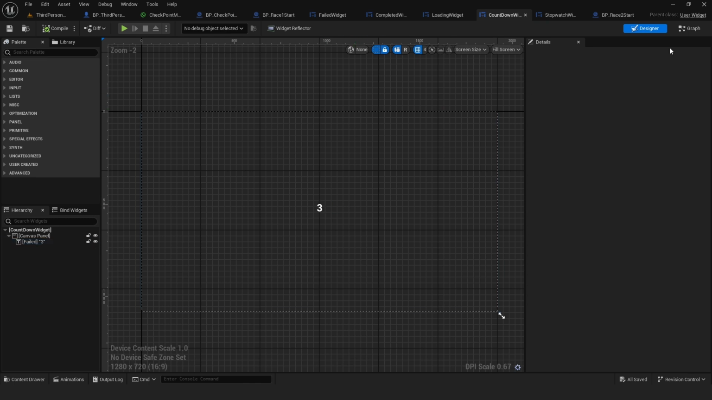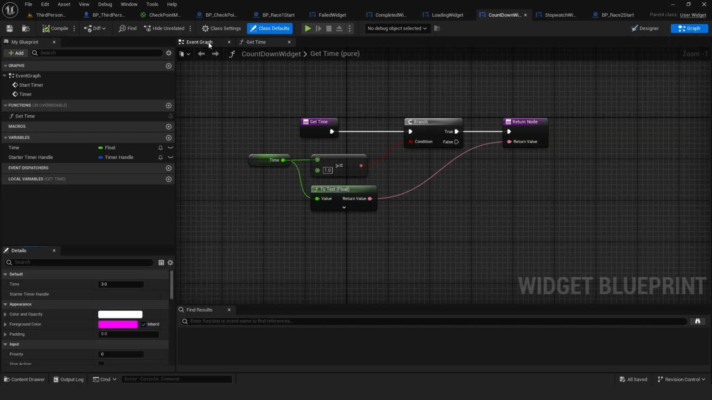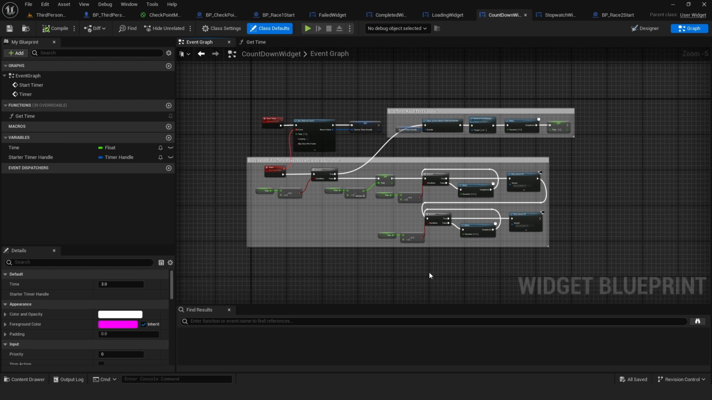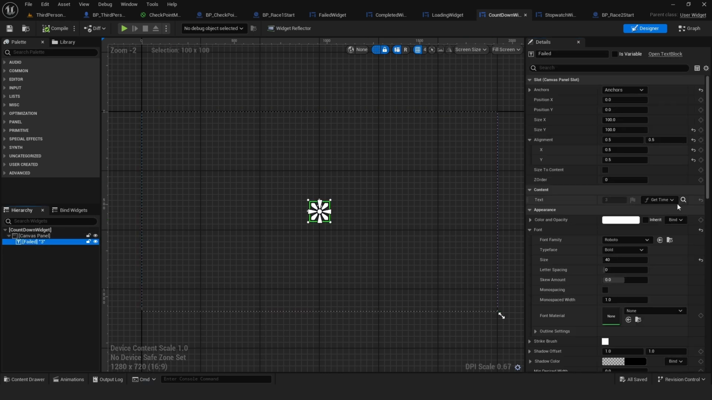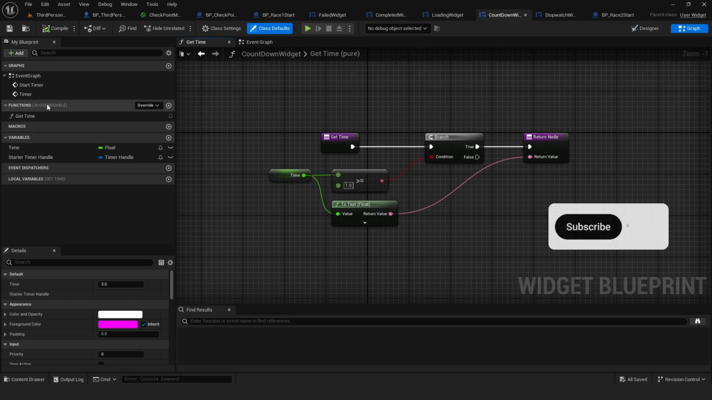Same thing here. We go to the graph. On the event graph, we're gonna have to do a timer, but the first thing we should do is we click the text here, create binding, and it will take us to this. We'll go on the functions. I simply named it getTime.